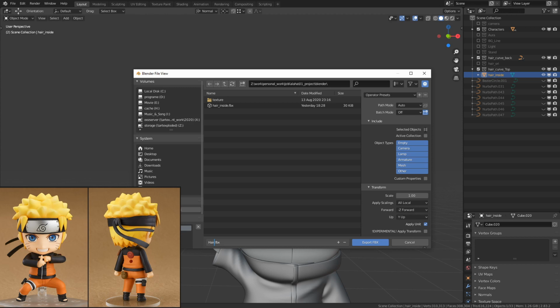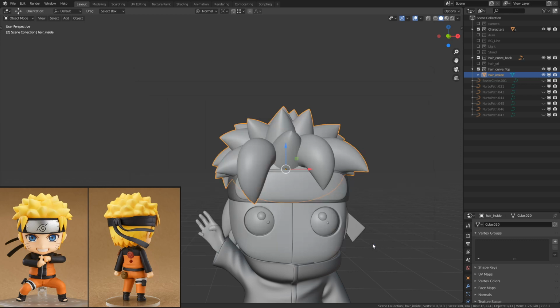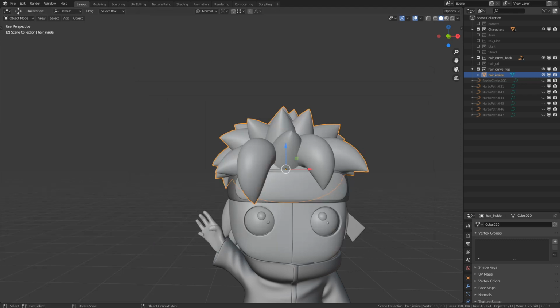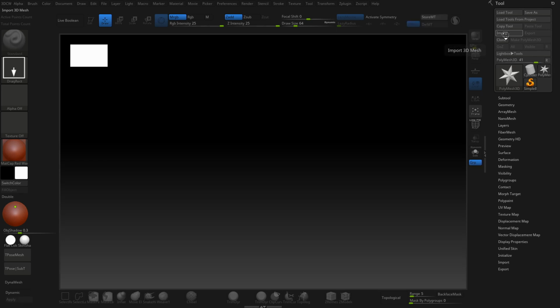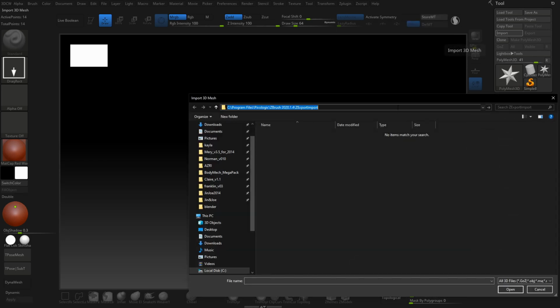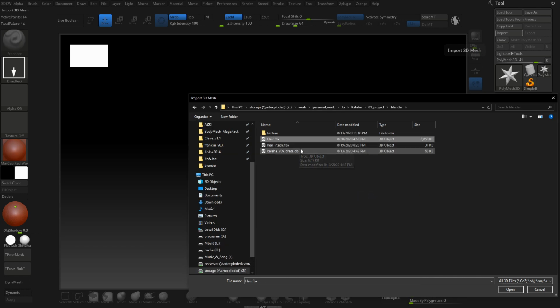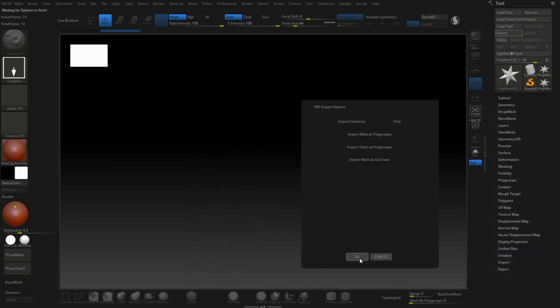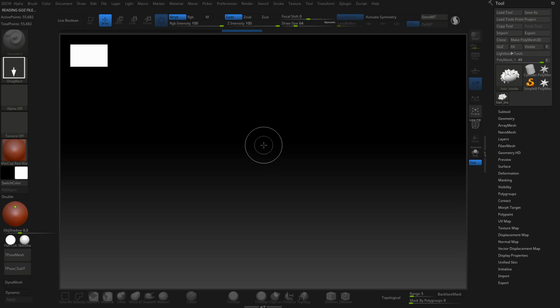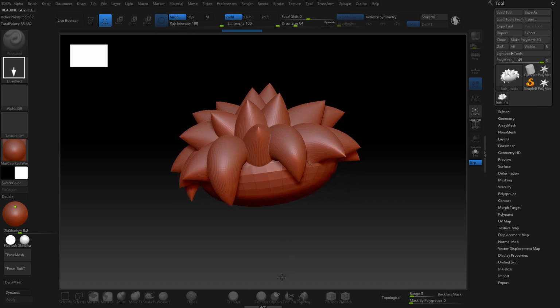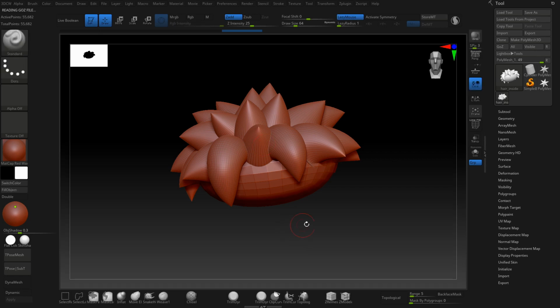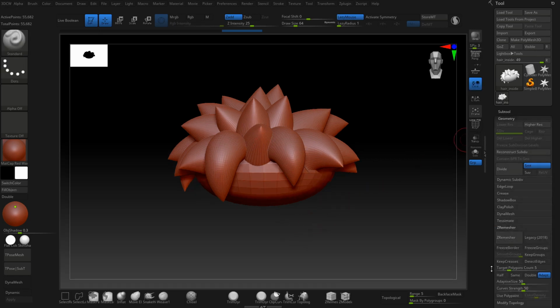Next thing is export to ZBrush, and don't forget to tick the selected object and then export to FBX. After that, open ZBrush and on the right hand side you will see the import button and just go to the path where you saved the object. Then select your object, open it, hit OK, hold the left mouse button and drag. You will see your object already appear in ZBrush. Then on the right hand side, go to Geometry and go to DynaMesh. Just click the DynaMesh button and then if you joined it together, you already have one mesh of your hair.